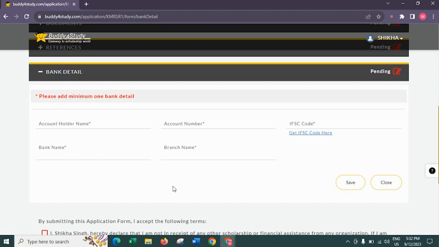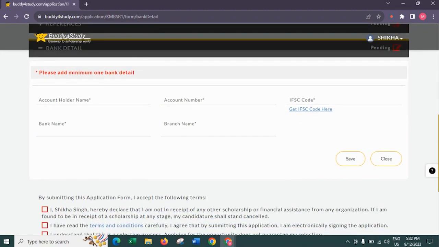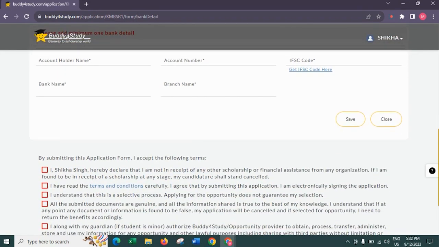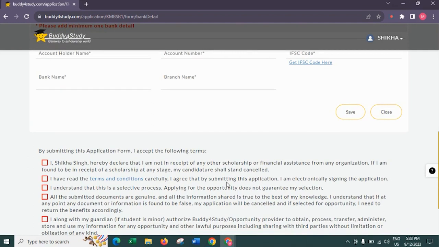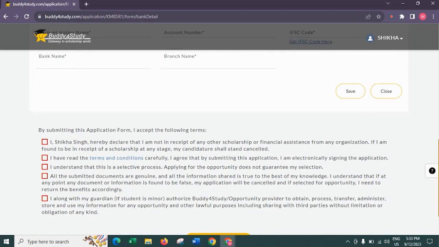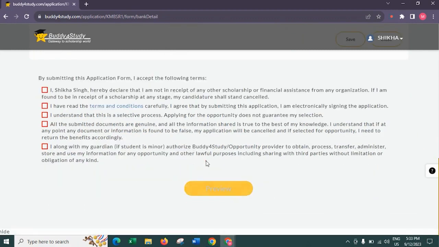Once all the steps are done and you have filled all the details, you can go ahead with the application submission process. For that, you need to accept these terms here. For that, you need to click on all these boxes. Once you have clicked on these boxes, you can click on Preview button here. Once you click on the Preview button, the entire filled up form gets displayed in front of you. You can check all the details and update accordingly, and then you can submit the form for further processes.